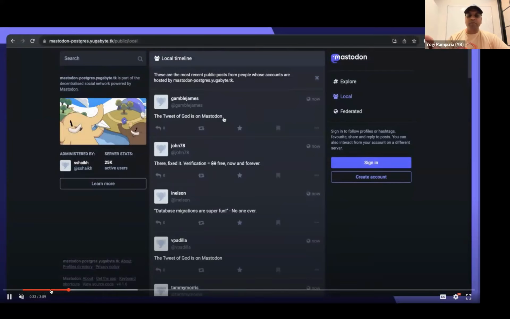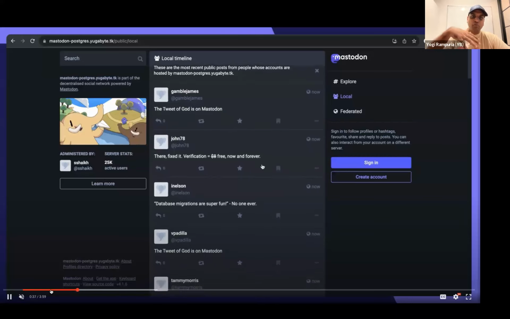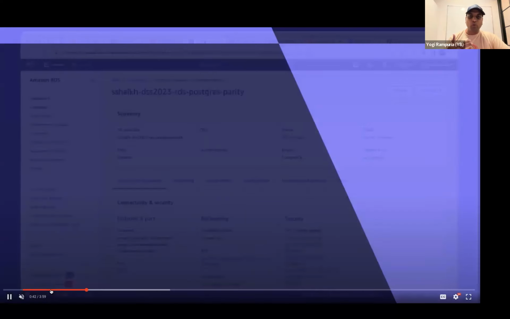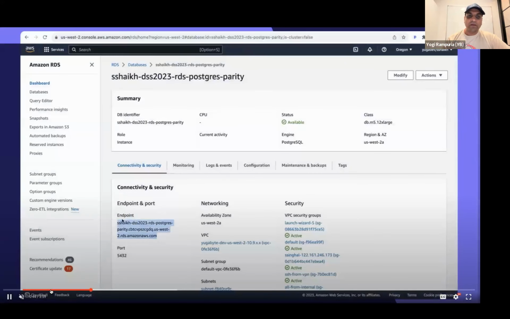Now, this is what it looks like in practice. You have a database at the back, and then the Mastodon front end talks to the backend, and it shows you all the messages that have been posted.